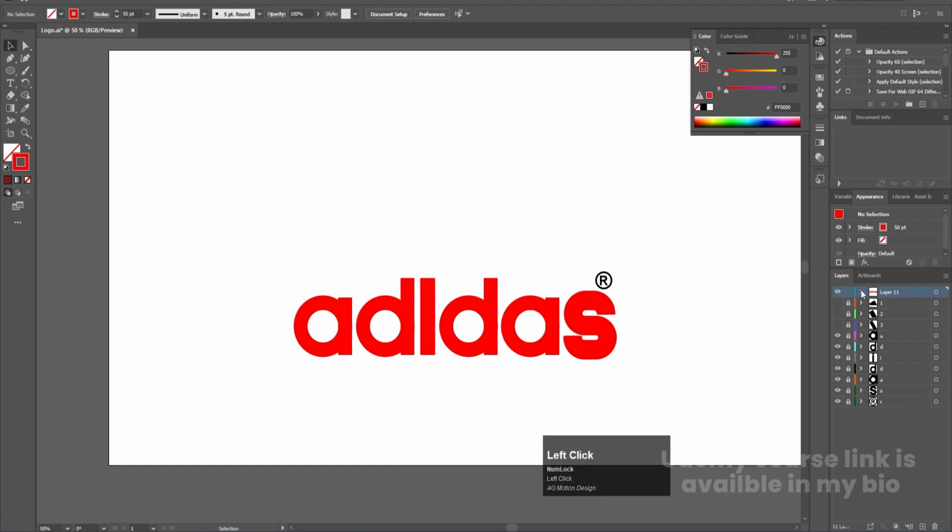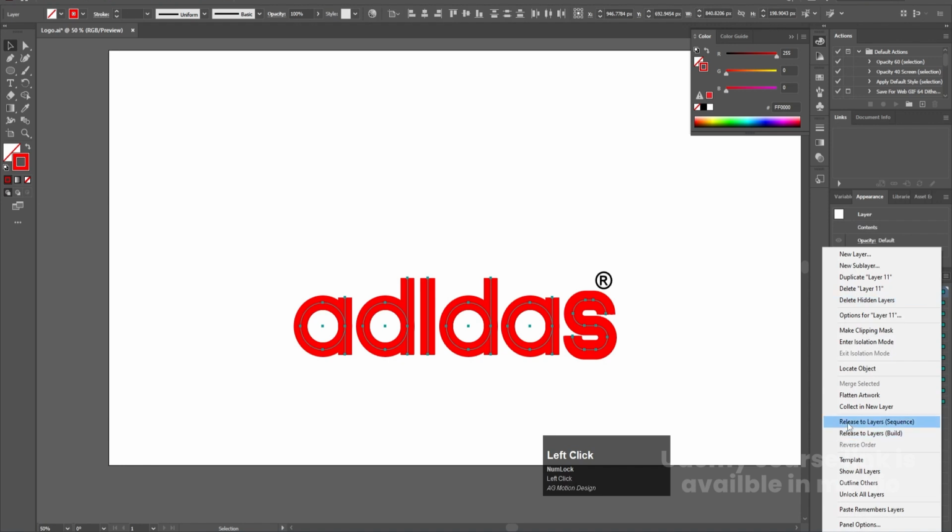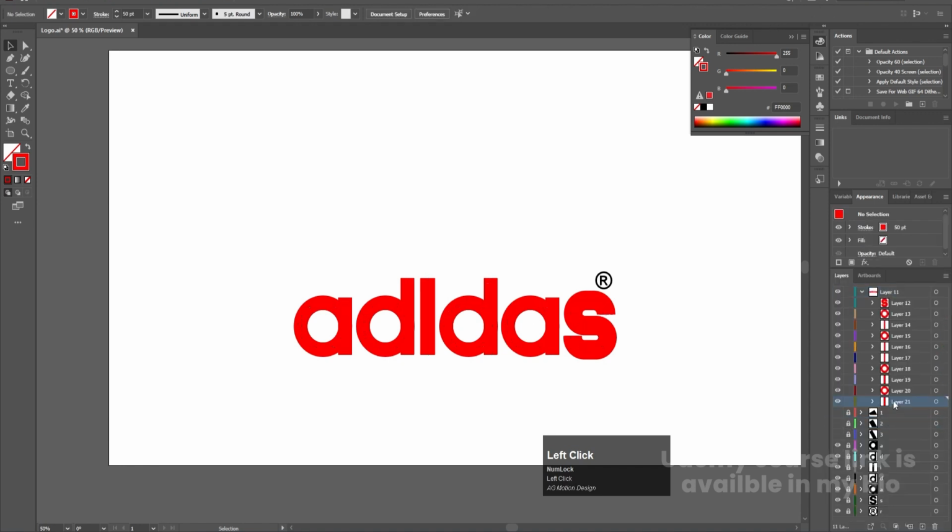Now we will simply go inside this. We will choose click to target, then we will go to this options and we will choose release to layers. Then select all of them and let's try to bring them at the top, and all of these are going to be our stroke layers, and we will hide those layers like that.